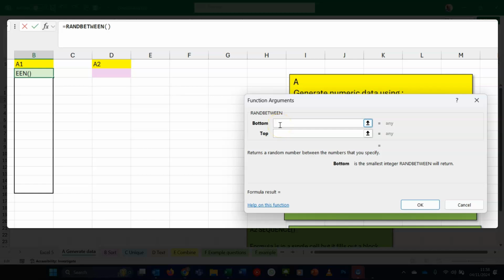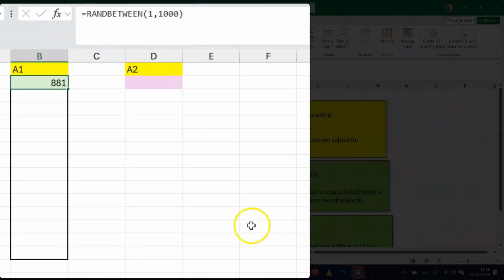The bottom number, so we can go from anything from 1 upwards. And I'm going to put 1000 again. You can put whatever number you like in there. Say OK, and that will pick a random number between 1 and 1000.